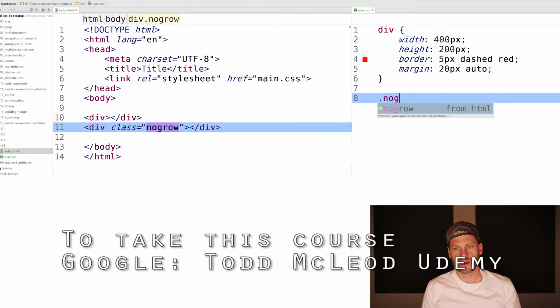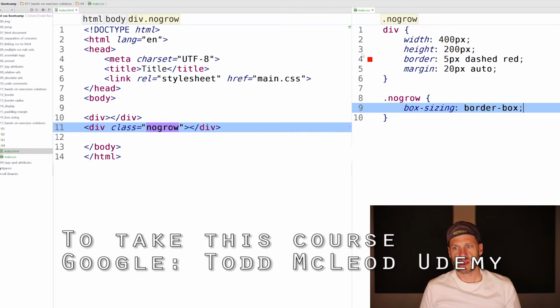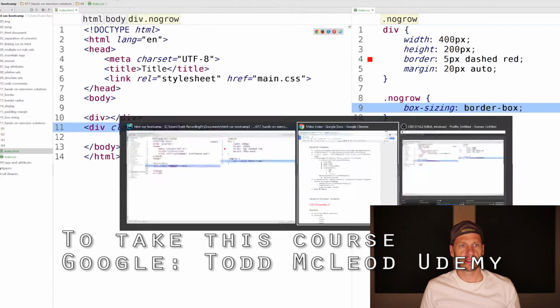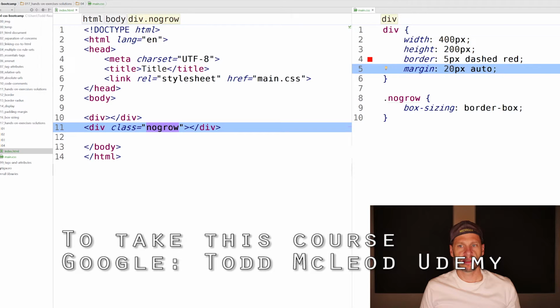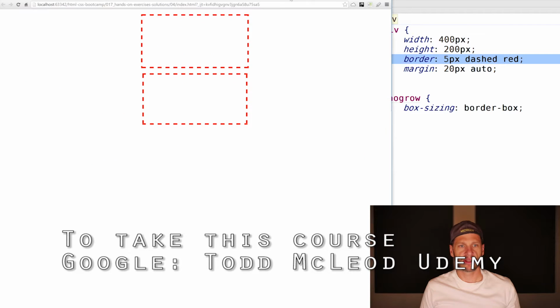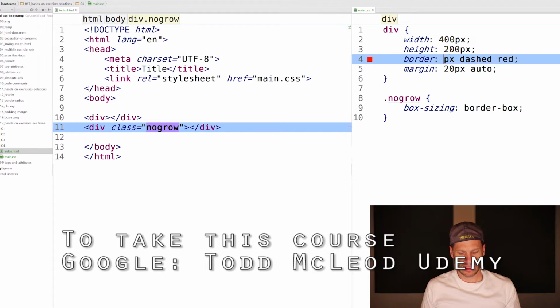And for a class, I do that. And then I want box sizing, border box. And cool, so let's take a look, see what the difference is. Refresh, check it out, box sizing, border box. And if the border was originally, as I said, 40 pixels, let's see what that looks like.